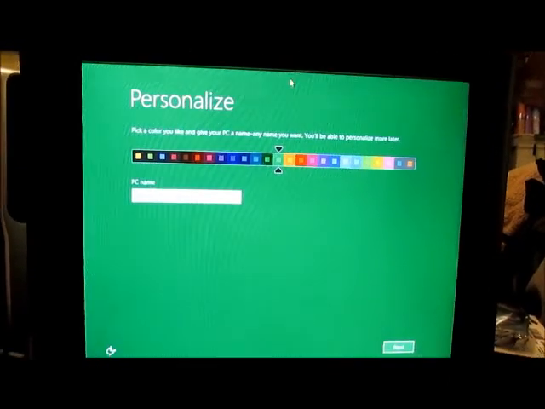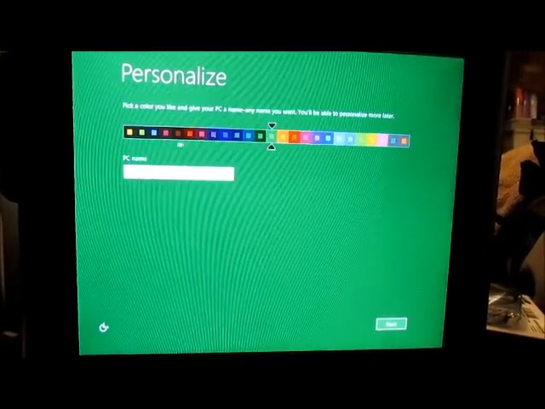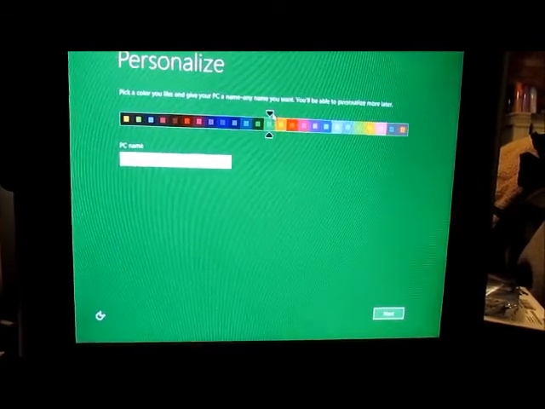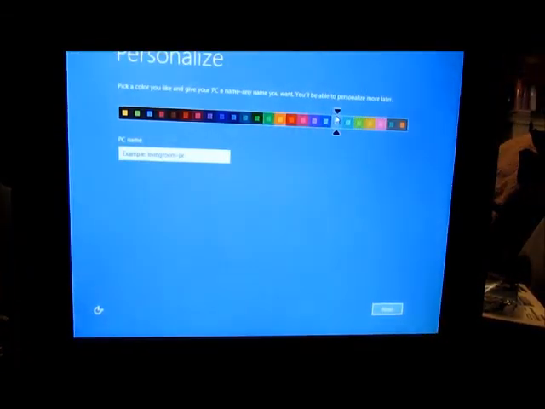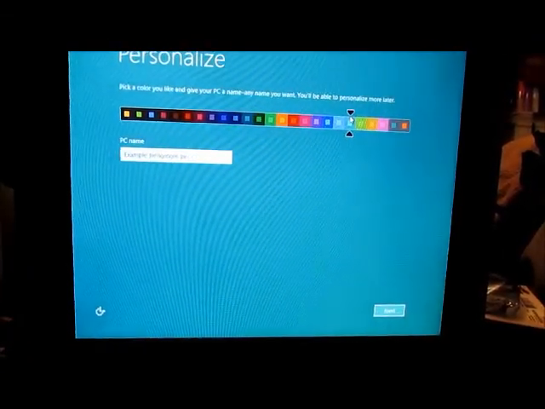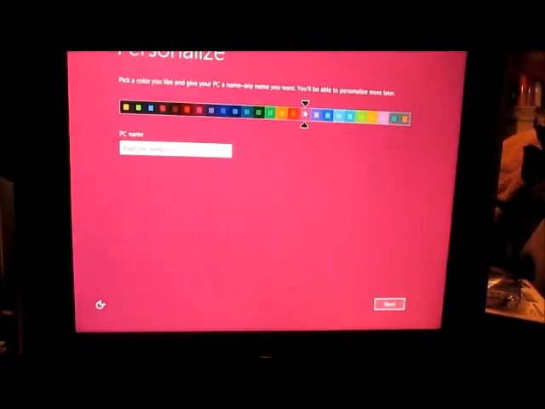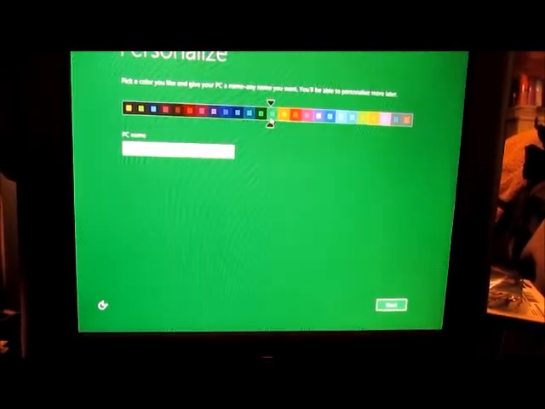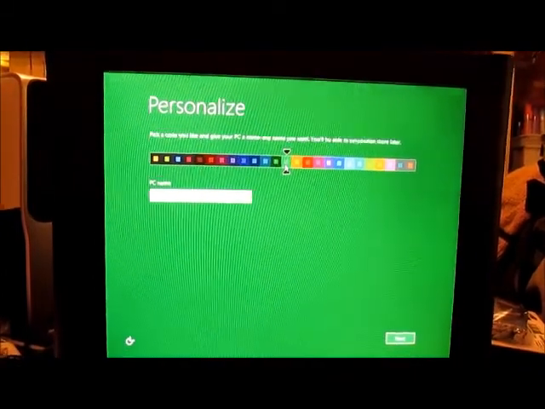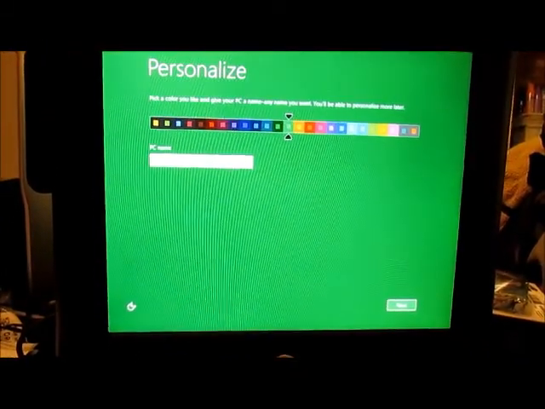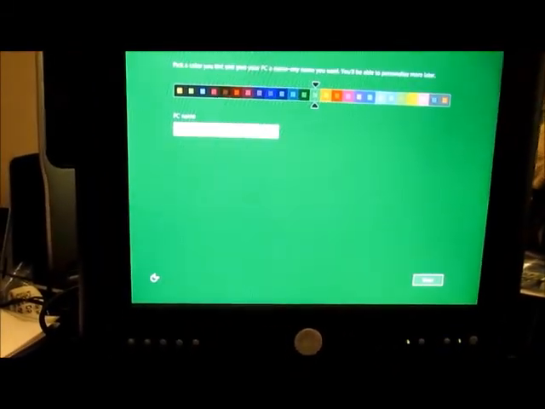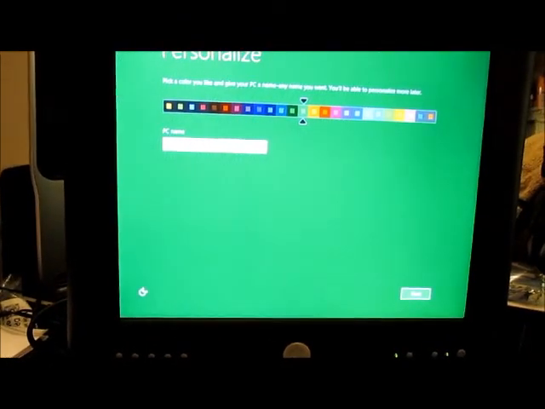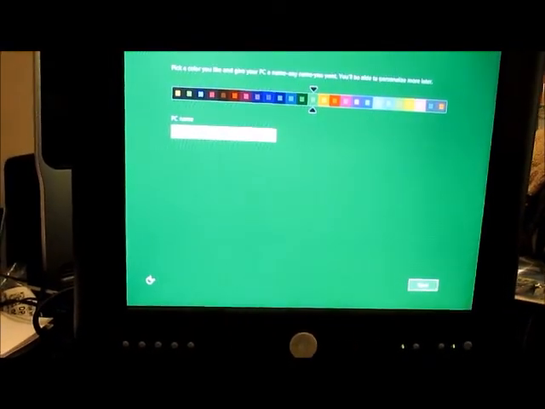First of all, it tells you to pick your color here. I'm going to go ahead and pick, probably turquoise, well, actually I'm going to pick green for my mom, and later on you can change it. And then right here for PC name, go ahead and enter a name, and they give you an example here, living room PC or whatnot.